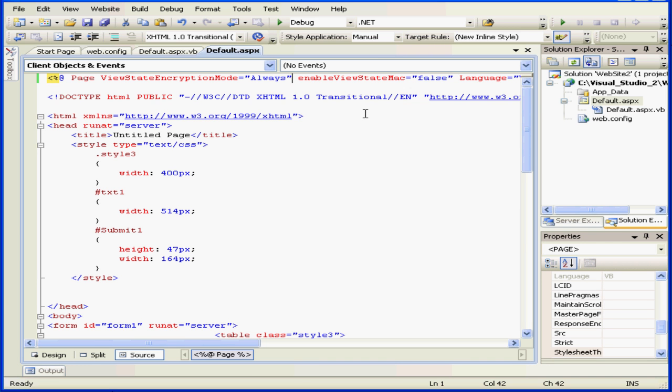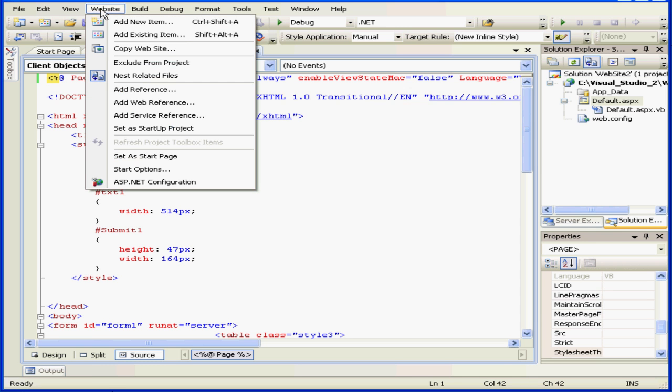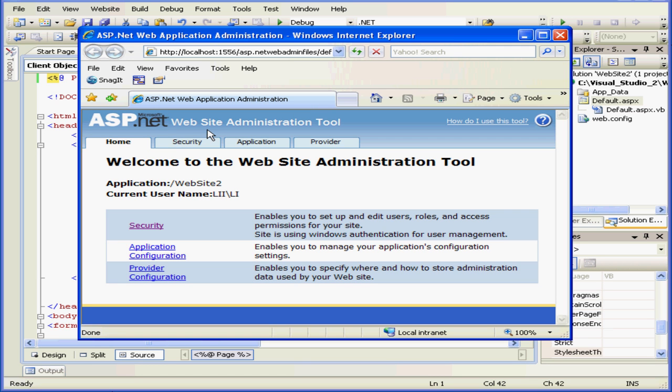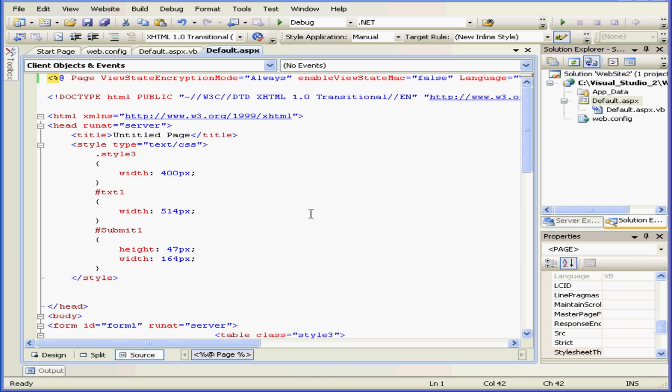One more thing about the web.config file. If you want to manipulate the web.config file, go to Website and select ASP.NET Configuration. This gets you to a website administrative tool. It takes you to a page where you can configure your current web project. After you've made changes, the website administrative tool will generate code and it'll add it to the web.config file. This concludes our tutorial on Viewstate security.